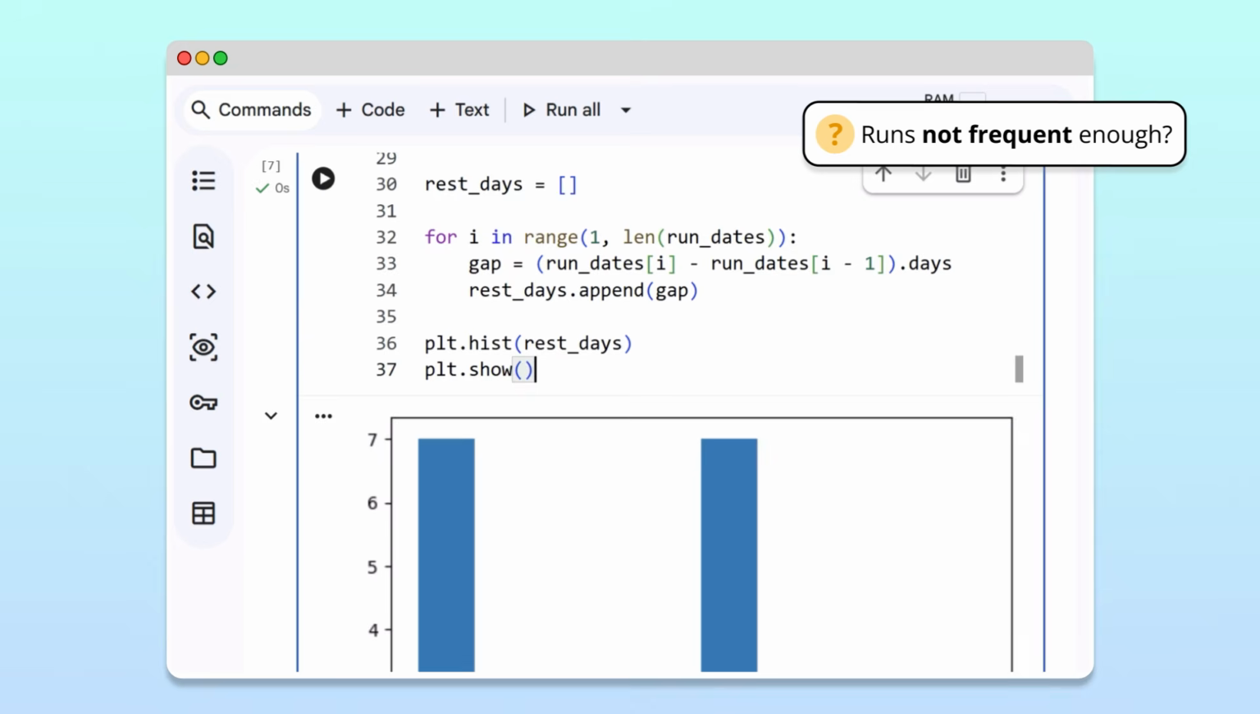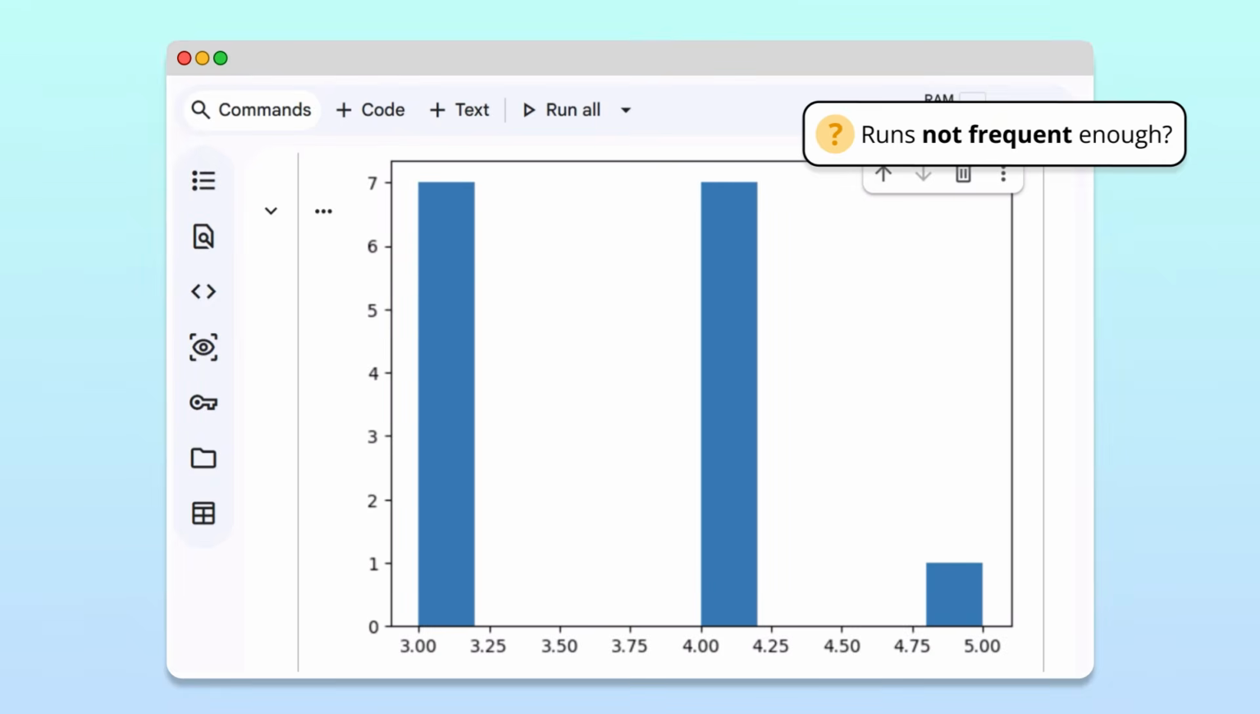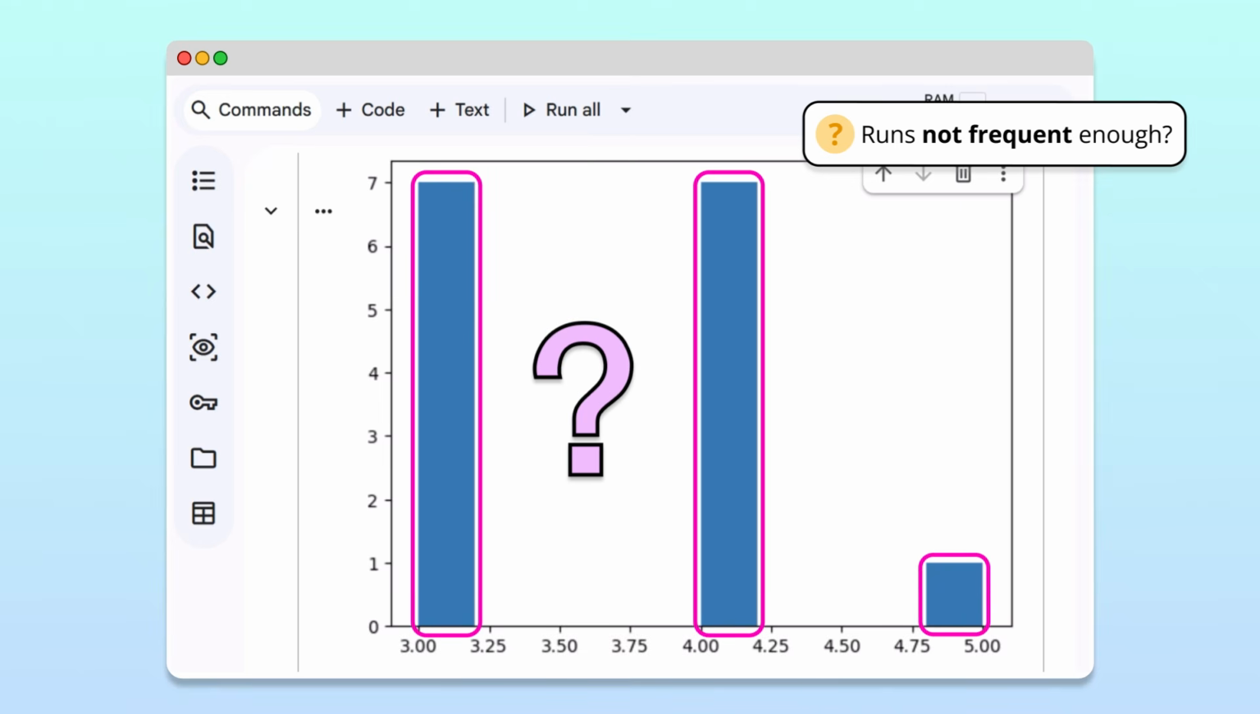Running the cell, we do indeed get a histogram that shows our rest day data. But honestly, it's a bit hard to read. How do we interpret the width of these bars and their placement on the x-axis? It's not immediately clear. To make our histogram more clear, and to help us get the answer to our run frequency question, we need to do some more work.